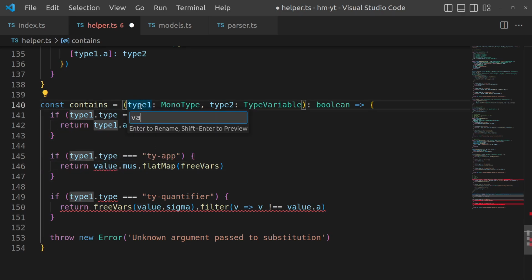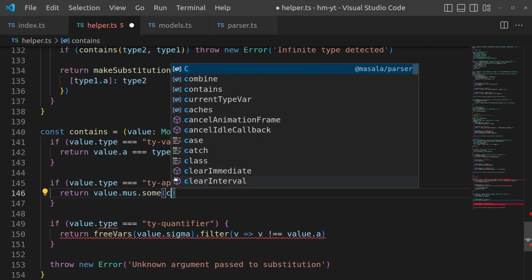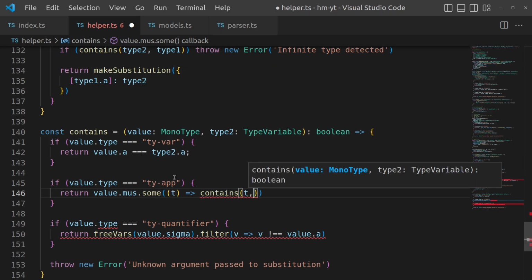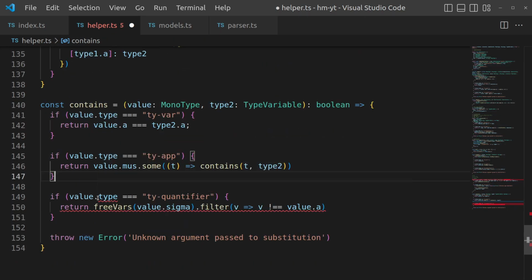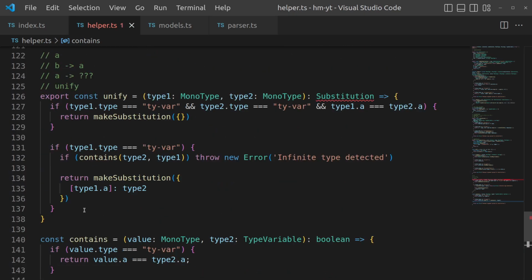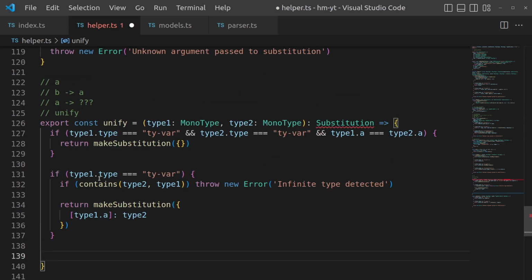I can rename this to value just to keep these consistent. And so this one is, there's some kind of type in our mus such that the type there contains type 2. That looks good. And then when it's a quantifier, oh, I guess that can't happen because it's just monotype. There we go. So just two cases. Simple. So that's our contains function. Nice. So basically we've dealt with all the cases where type 1 is a type variable, because this now terminates.